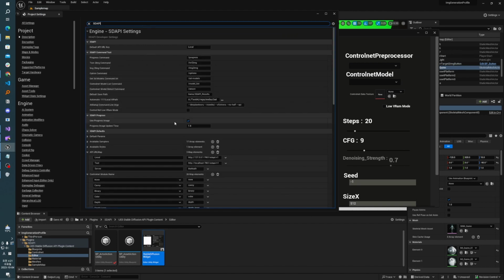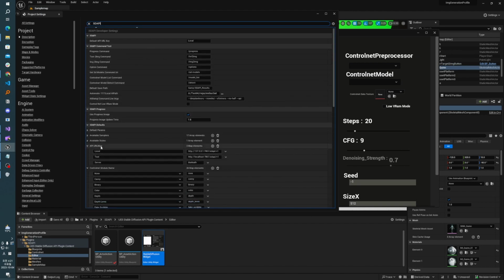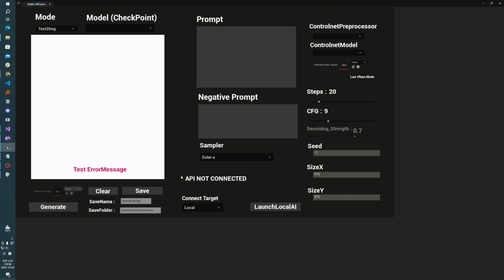In the settings, under API URL Map, you can see that the address and port pair for connecting to the local server has been configured. As you can see, the local key has a value of a localhost address set. And because I have no API server running at this address for the local server, you'll see "API not connected" here.